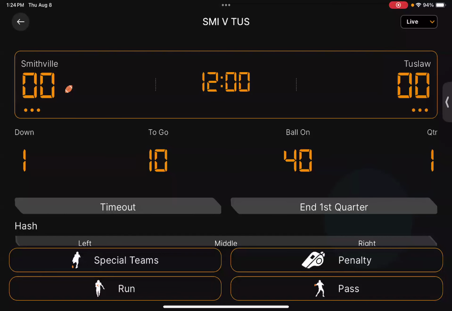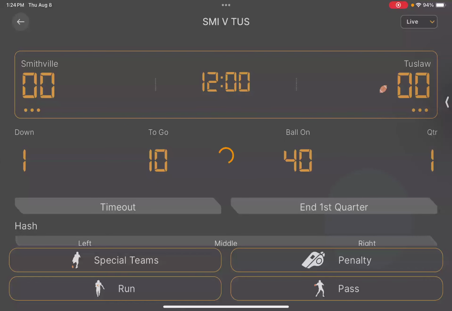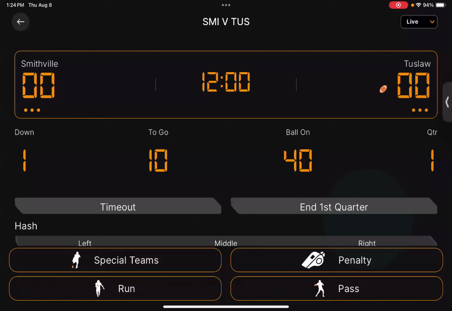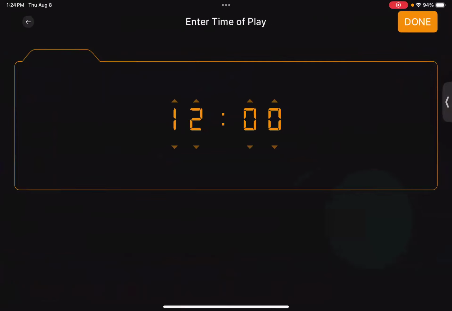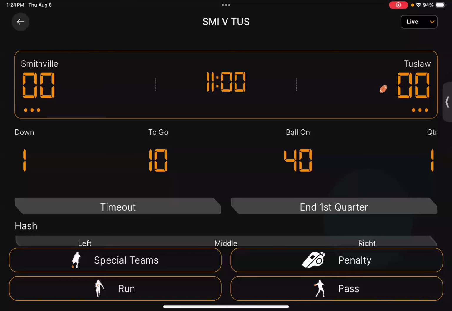But mainly at the very top, if you wanted to change possession from Smithfield to Tuslaw, the app should do it automatically for you. But if you wanted to change it yourself, you simply tap on the other team and it changes the football to the other team. If you wanted to change the clock, just go ahead and tap on the clock and you can change it from 12 to 11 or whatever you wanted, and it will change that.